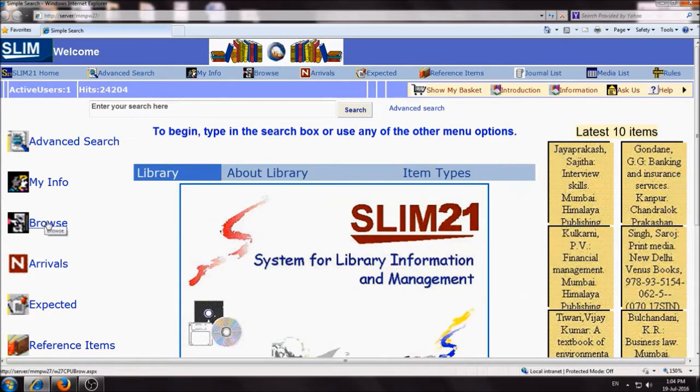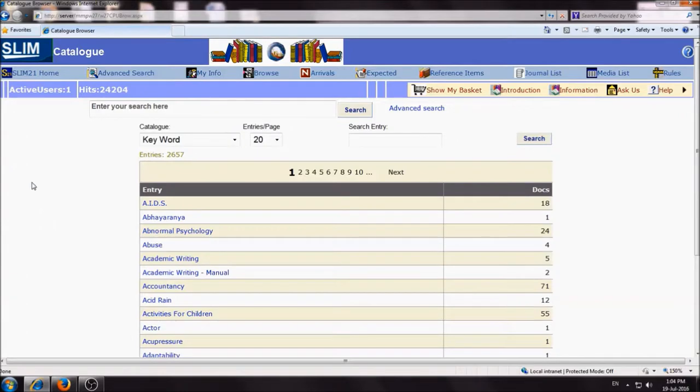For this, I will have to click on the browse section. It will take a little while before the next page is displayed because it goes through all the records that are there in the library, and this is the progress bar, after which the next screen is displayed.